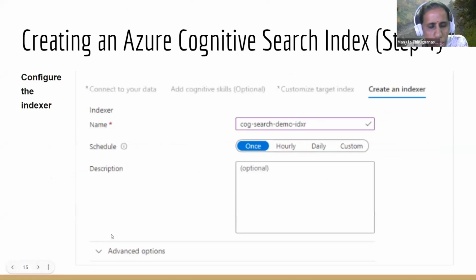And the last step is you configure the indexer. So this actually drives the process of indexing. So you give a name, then you specify the schedule, like how often the indexing should happen, hourly, daily, etc.